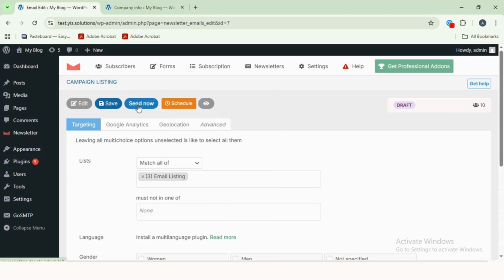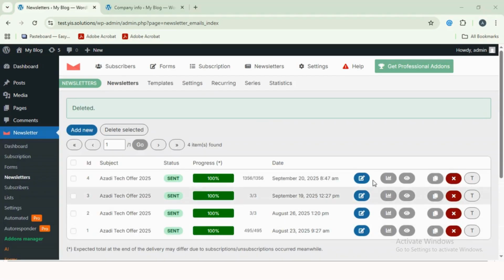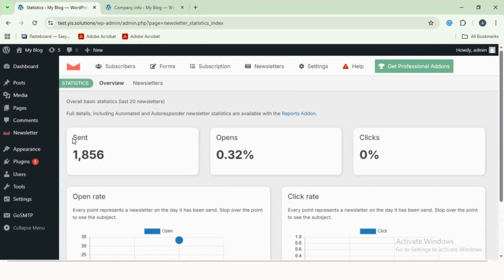Once sending is complete, open the Statistics section to check the full results, including the total number of sent emails, open rate, and click rate. Everything you need is available in one place, your MailSuite portal, full control over your campaigns.